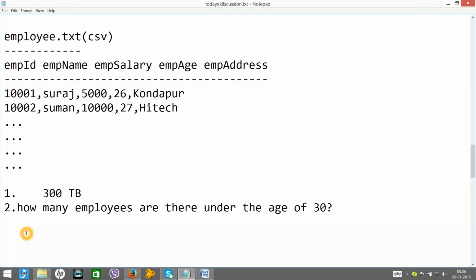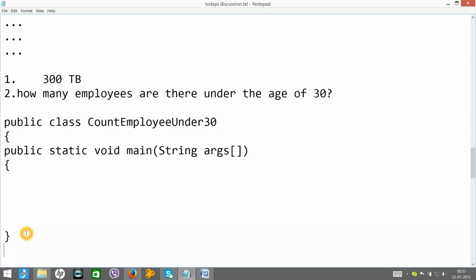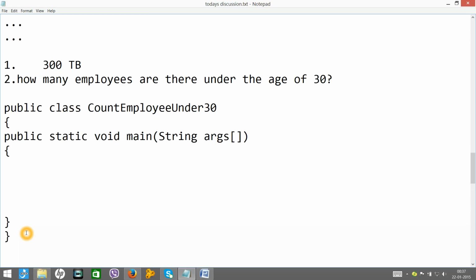Now if I talk about Java, since I'm a Java programmer, I know how to write a Java program. You may need to write a program like this: public class CountEmployeeUnder30, this is my class name. Public static void main(String[] args). The first line would point to this file.